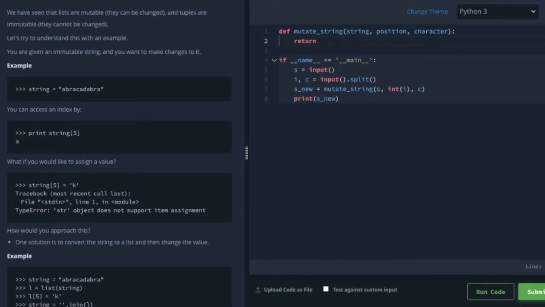So basically what this problem expects us to do is to take a string and an index value of the string, and at that index we have to put another letter. So basically we have to replace the current character in the string with another character. So let's see how this is done.